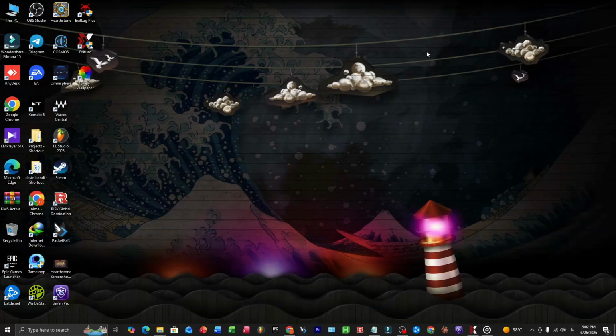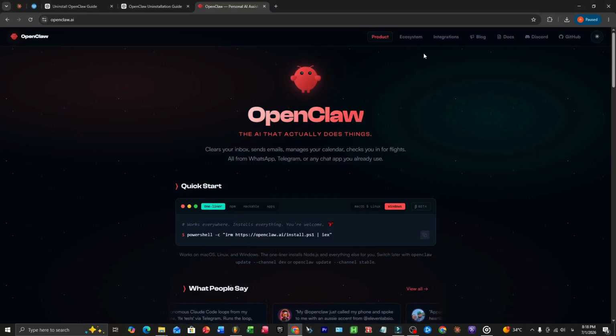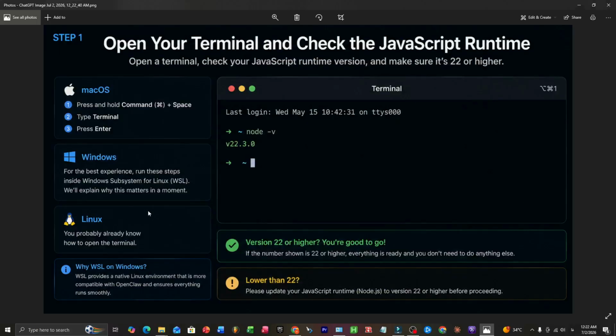Let's start with checking whether your computer already has what it needs. Open your terminal. On a Mac, you do this by holding down the Command key and pressing space, then typing the word terminal and hitting enter. On Windows, the smoothest experience actually comes from running this inside a Linux-style environment built into Windows itself, and we'll explain why that matters in just a second. On Linux, you likely already know how to open yours.